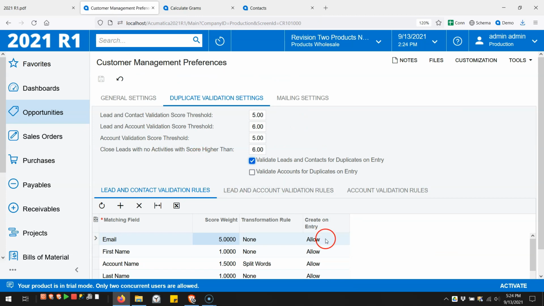Now you can take it a step further, and you can set this down here to warn, and this will actually pop up a warning message when you try to create that contact. I also want to point out that if you do warn, it automatically sets the score weight and checks this for us up here. If I set this back to 1 and uncheck this, and then I go down here and set this to warn, click off the row, you'll see it automatically sets the score weight. And this is now a read-only field.